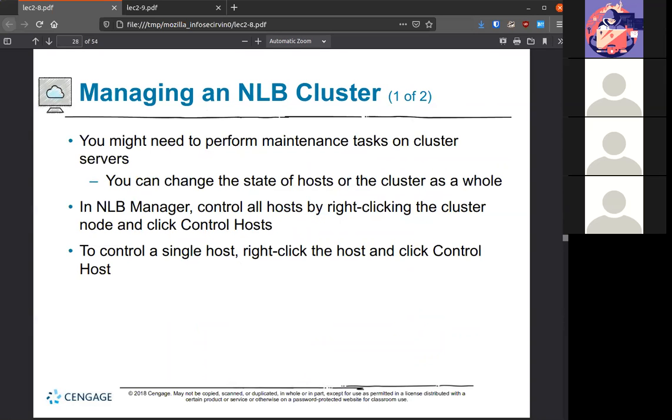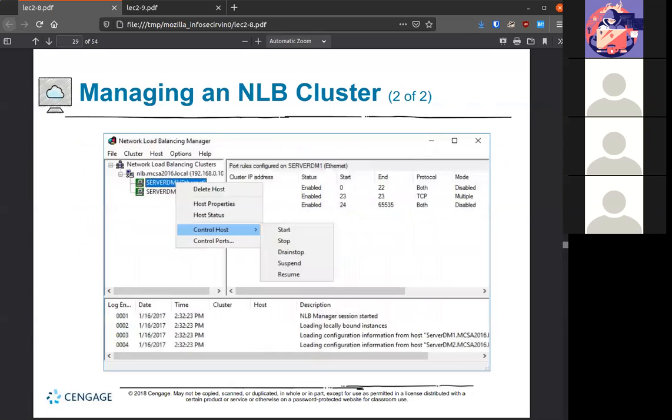Once that's all done, then you'll need to perform maintenance, of course, because nothing is set and forget, which you'll do within the NLB manager. You can control a single host through this manager, so you don't have to go to the individual systems. So here you see from this panel, we can start, stop, drain stop, suspend, or resume as we need.